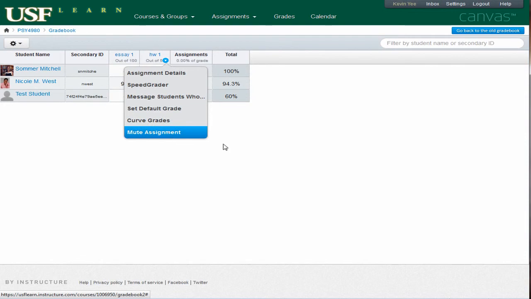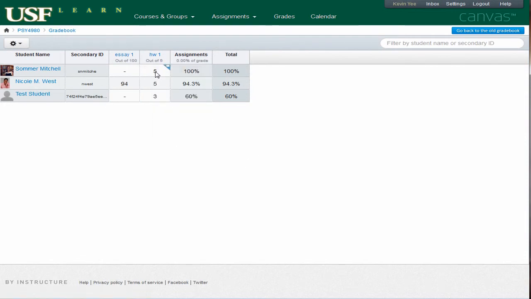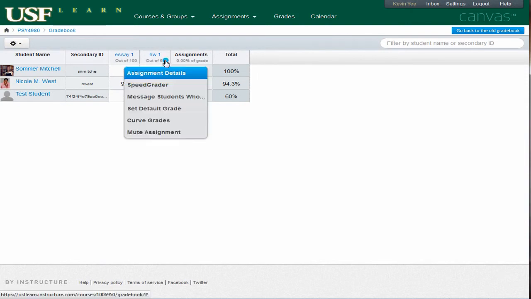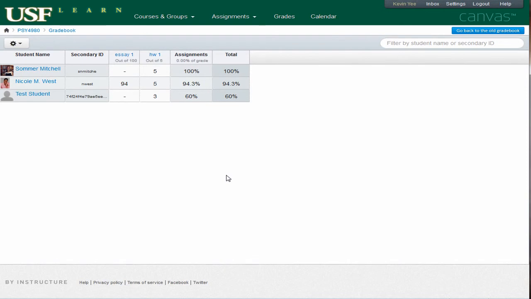Muting the assignment means that the students won't see the progress as you're working down the column. So normally a student logs in after you've done her grade, she can see it right away. If you mute the assignment, then no one sees anything until you're ready to unmute the assignment.